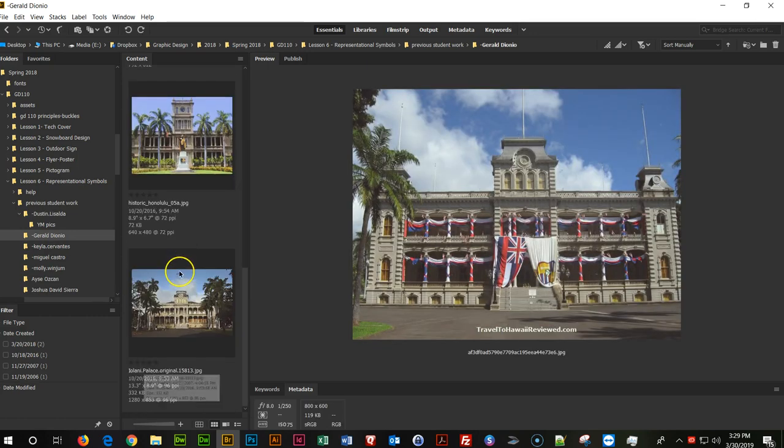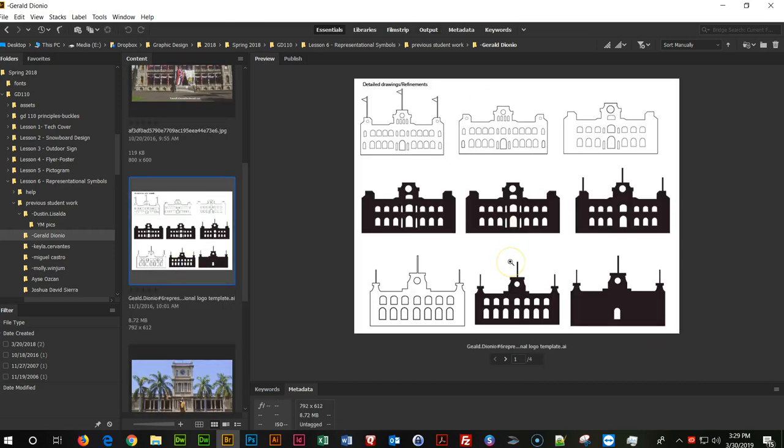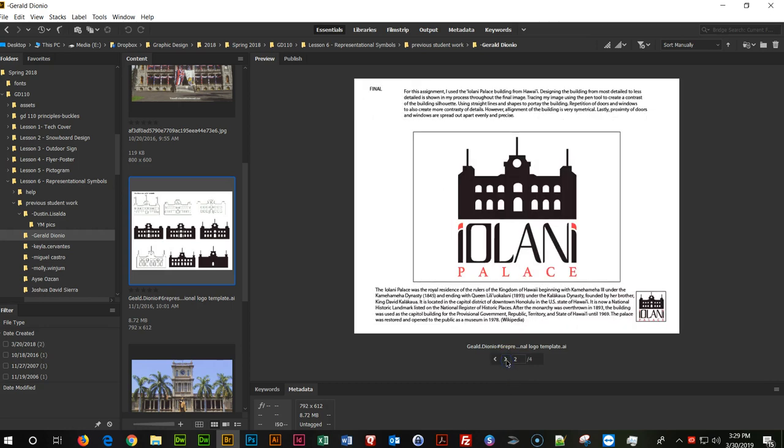This student chose, where's his Illustrator file? There it is. A building in Mexico, I believe. So starts out here, starts eliminating, tries it as a silhouette, removes the windows. And, oh, this isn't Mexico, it's in Hawaii. And then this is his final. So look at this beautiful type and how he treated the dot on the top of the I with the red to go with the word palace.